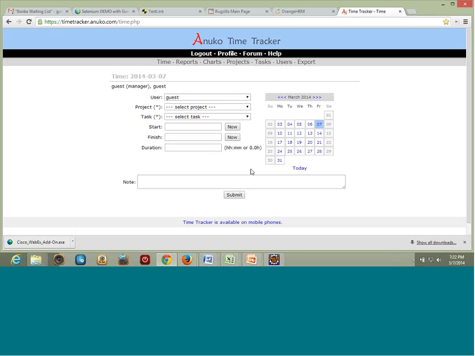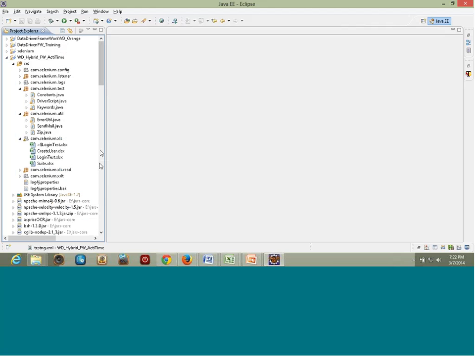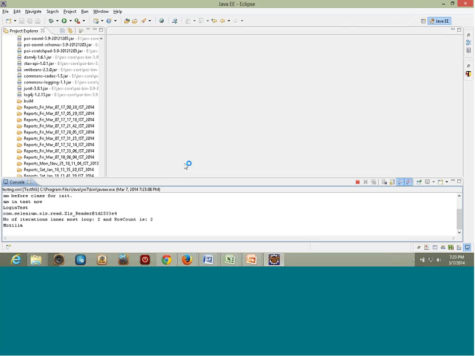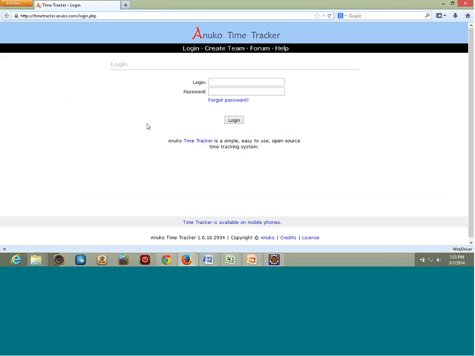Once you're done with the course, we're trying to automate this application using Selenium WebDriver, TestNG, and this framework. Okay. So now once I run this, right click and run as TestNG suite, what happens is it will open a Firefox browser. It will log into the application. That's what it does. Yep, it opened up the Firefox browser, and you can see the time tracker Anuko URL, and it should log in with the guest.